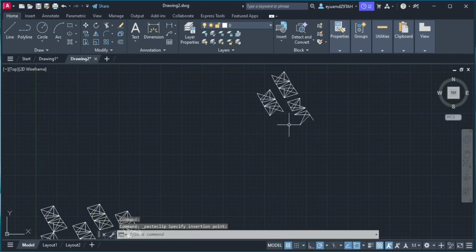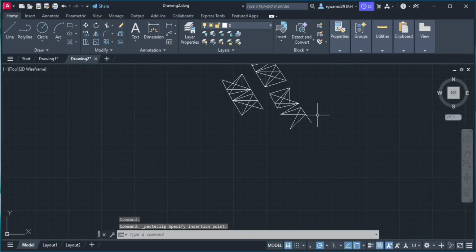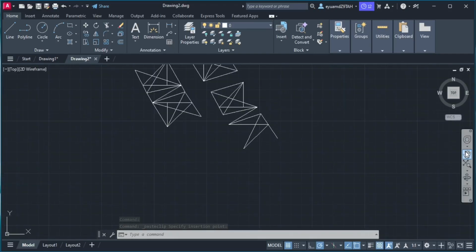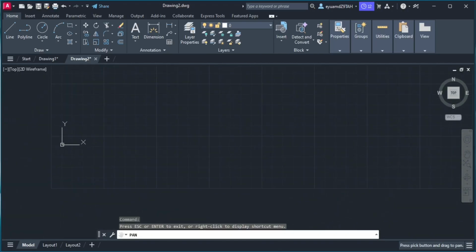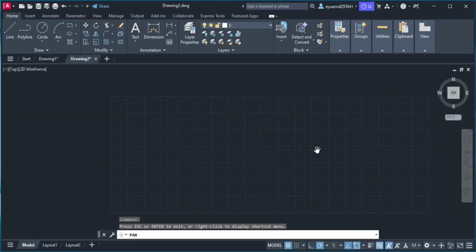What you just did: you duplicated geometry, preserved the original objects, used reference-based positioning, and increased drafting efficiency. You reused existing geometry instead of redrawing objects manually.